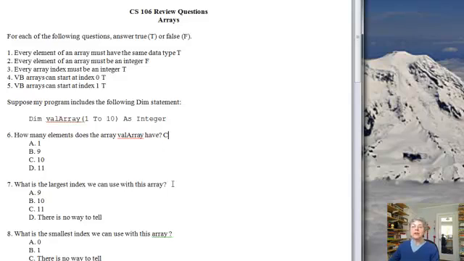What is the largest index we can have with this array? It's 10, B. And what's the smallest index we can use with this array? Well, that would be 1. And so that's answer B.